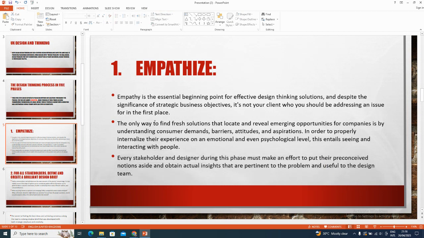Good. I want you to mark some words. Empathy. So I'm going to color this in red. So beginning point. So I'm going to color this in red as well. So then I'm going to color solution. And then I'm going to color it's not your client. And then I'm going to go all the way to understanding consumer demands, barriers, and attitudes and aspirations. Yes. And then every stakeholder and designer, I'm going to color these guys.